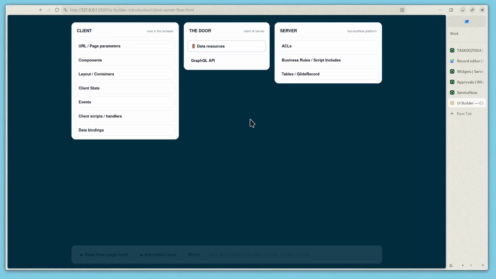Now ACLs, business rules, script includes, or the actual data that you can query using client record remain on the server side. You will not be able to access those using client side entities. To interact, you have something in the middle, the door, and that is the data resources, or in some cases the GraphQL API. Everything that you need on the client side, which comes from the server, will come through this data resource. When you think of this as three different entities, things become a lot easier.